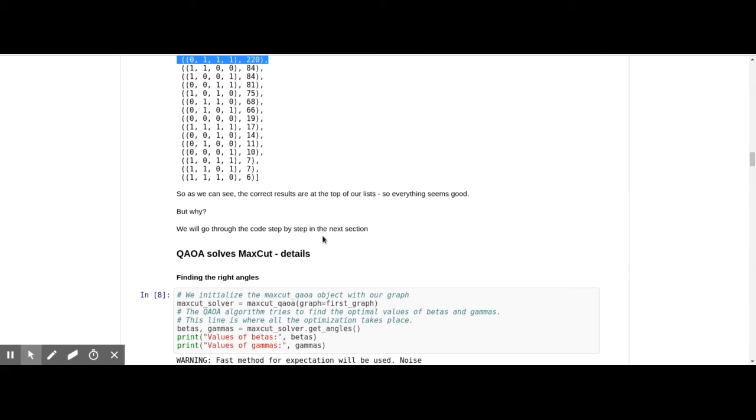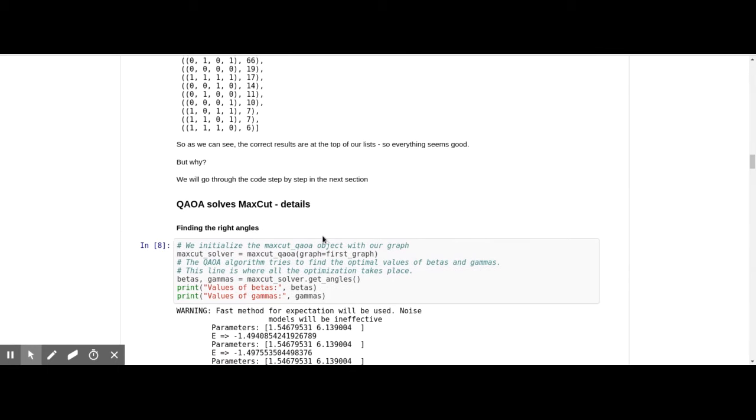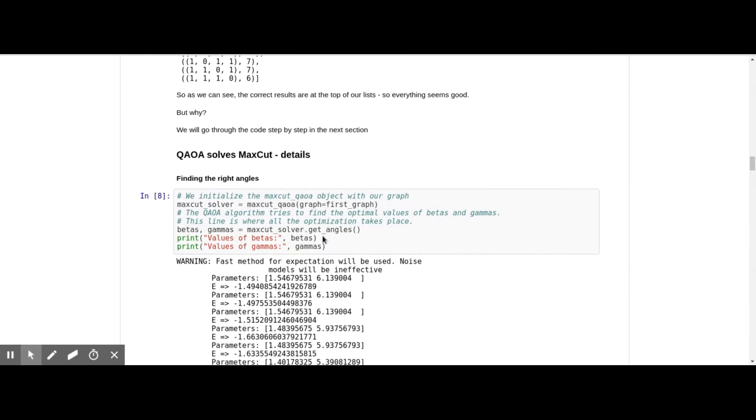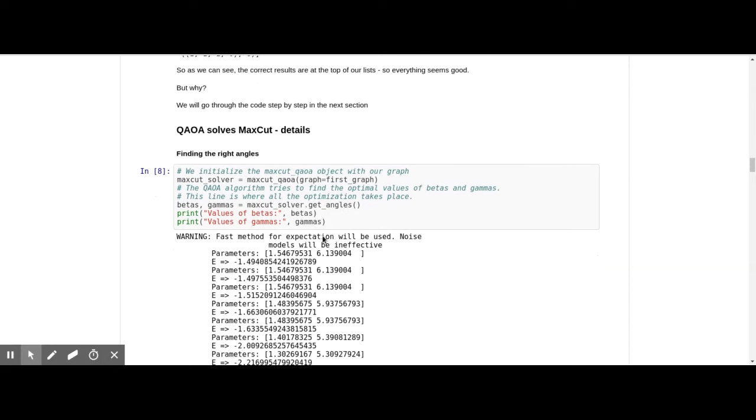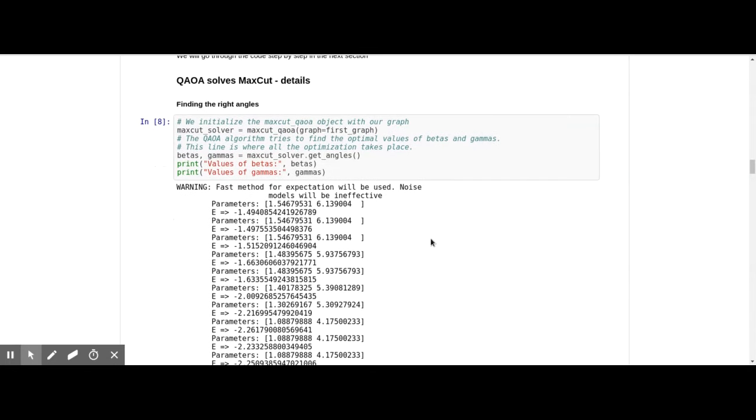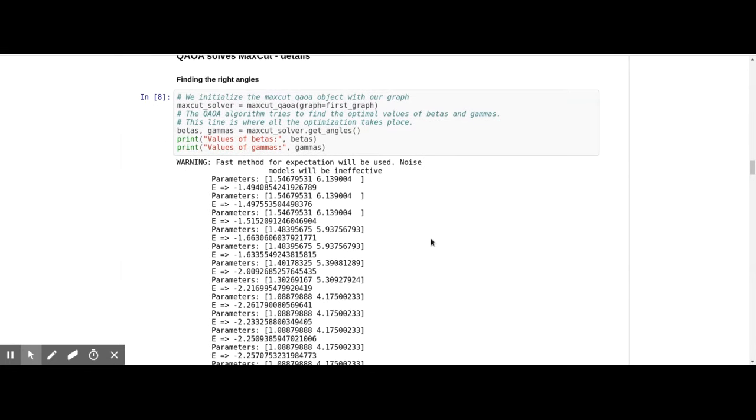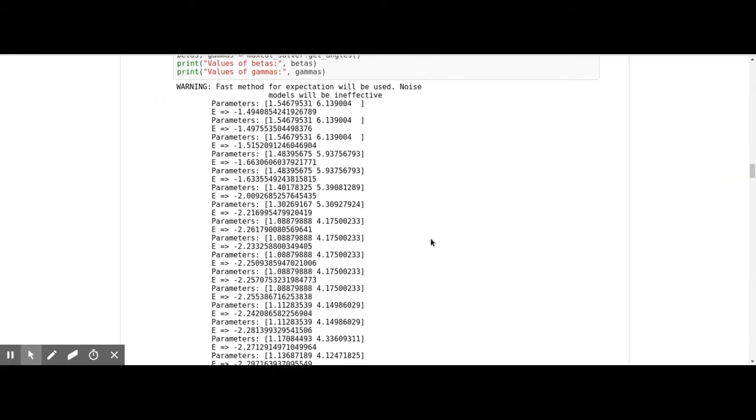Okay, so why? Finding the right angles. We initialize the MaxCut object with our graph. The QAOA algorithm tries to find the optimal values of betas and gammas. The optimal values of betas and gammas. But, yeah, but what is that? What is that?